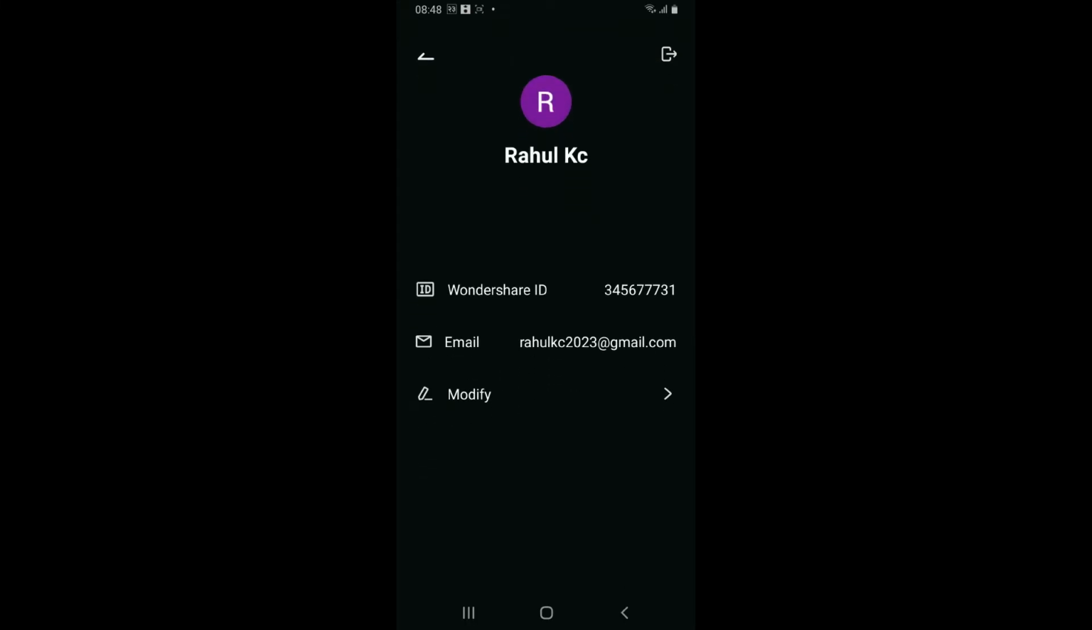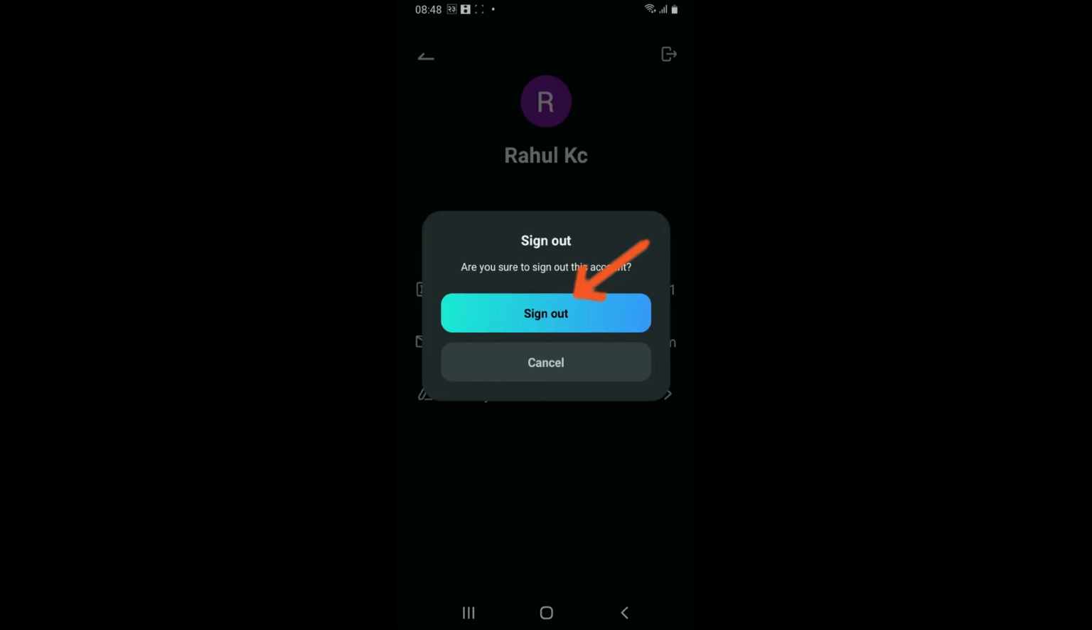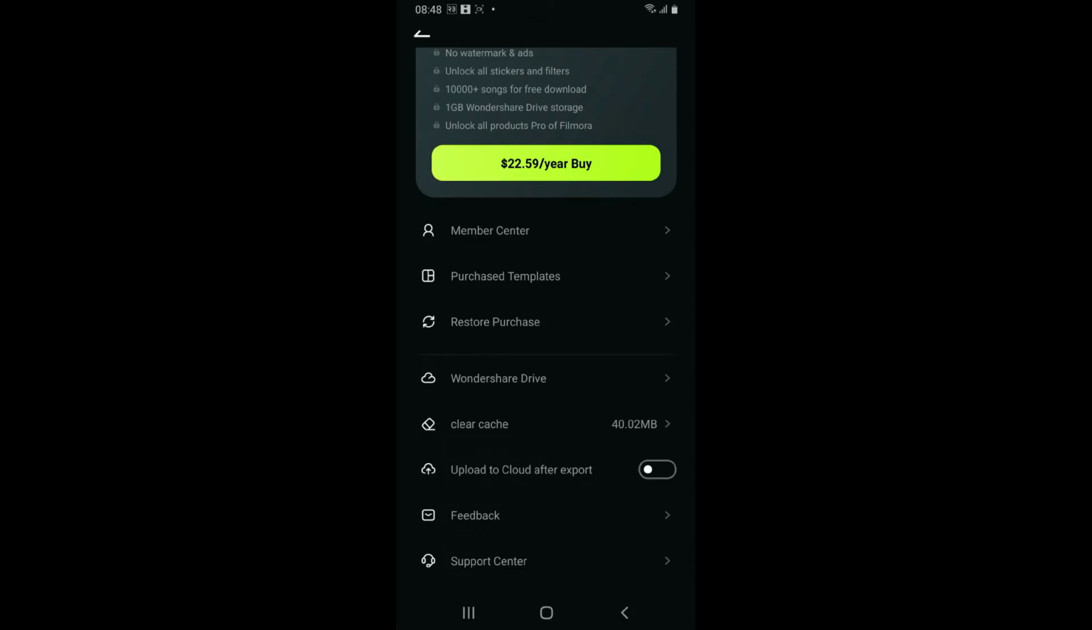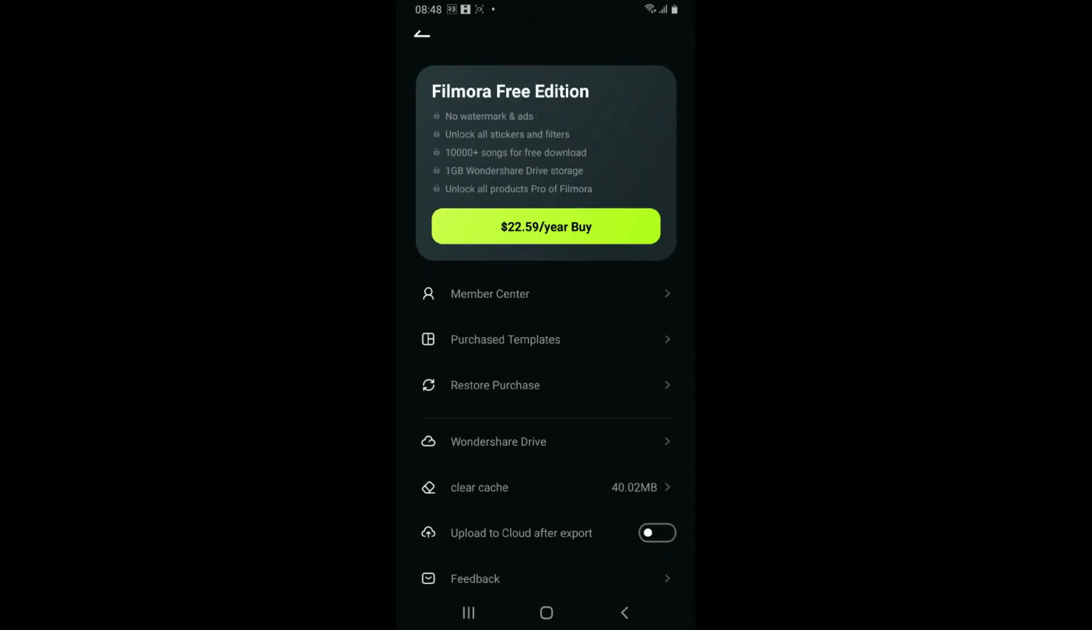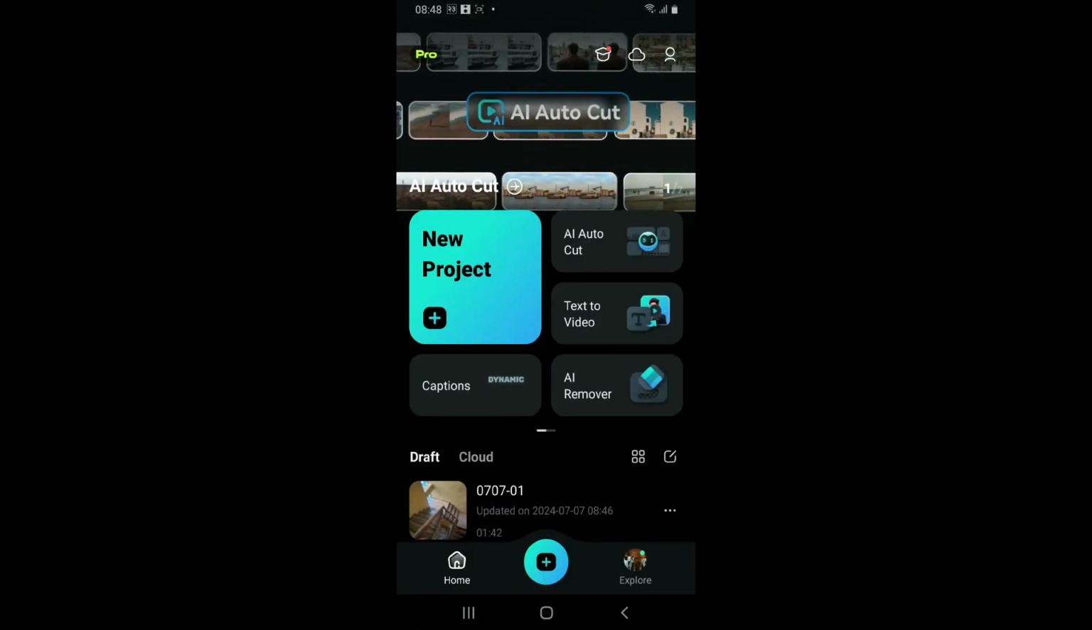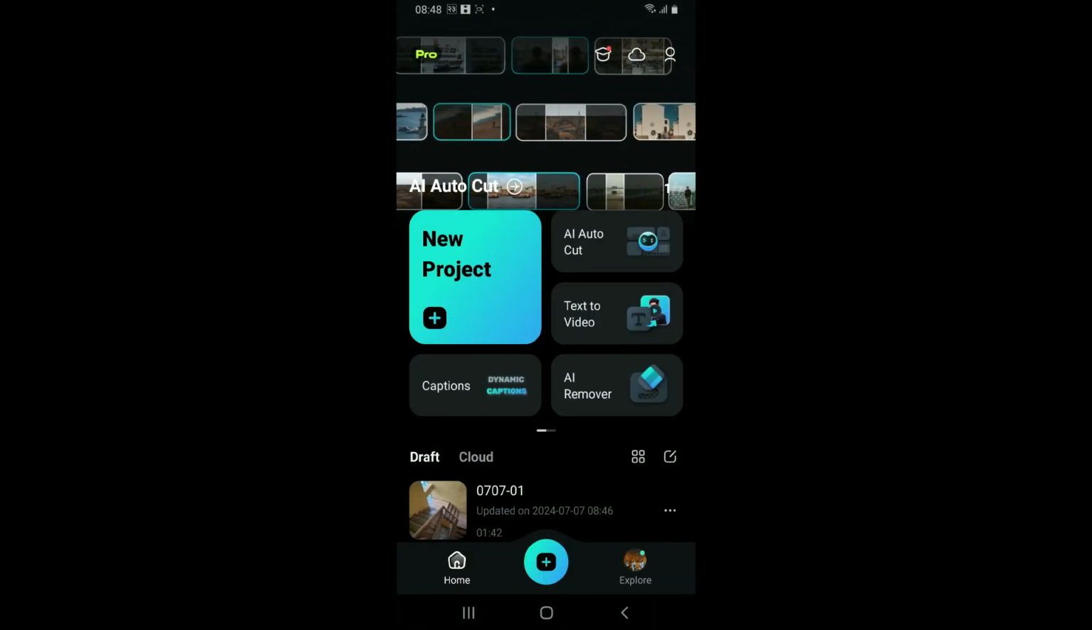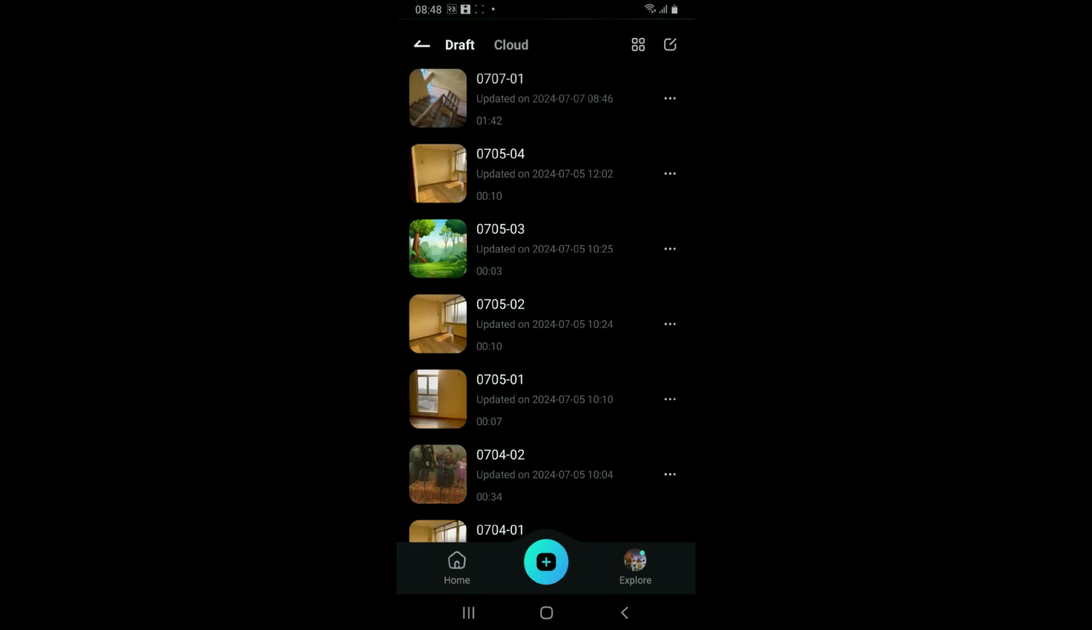You will be able to see a little exit button at the top right hand corner. Tap on it and then click on Sign Out in the pop-up to sign out of your Filmora account. And within a few simple steps, you will be able to log out or sign out of Filmora application. You can still edit videos even if you are logged out of Filmora, so that is how it's easily done.